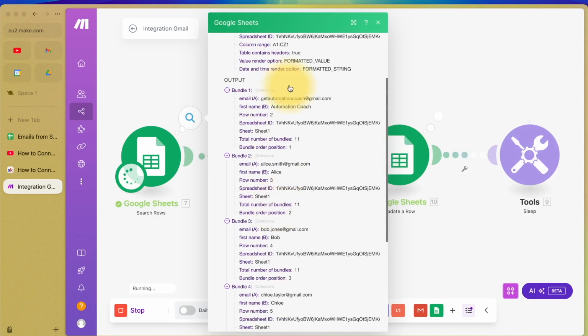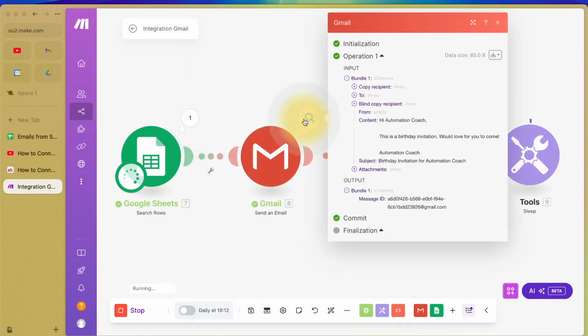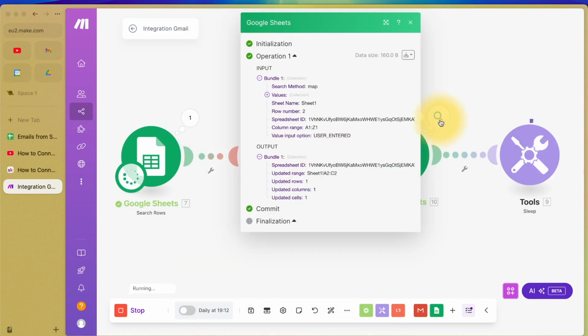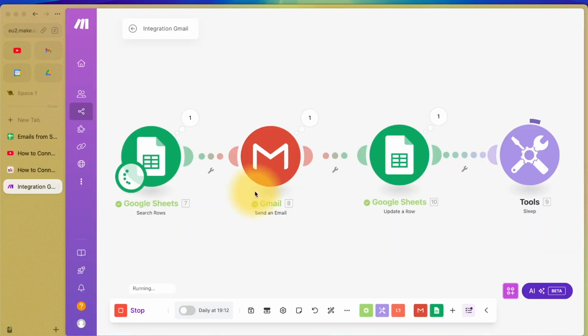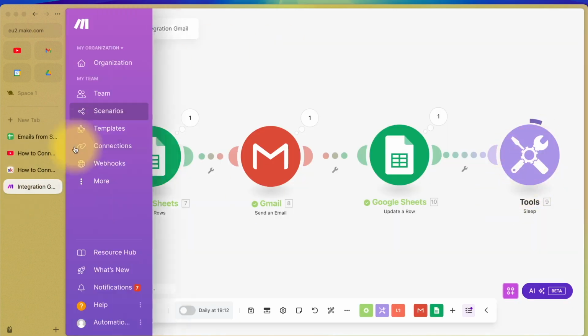Okay, it's found all the email addresses. It sent the email and it should have updated the Google Sheet. So let's go have a look. Ta-da! It has automatically updated to say email sent. So now it will keep running. And it will move on to the next one.